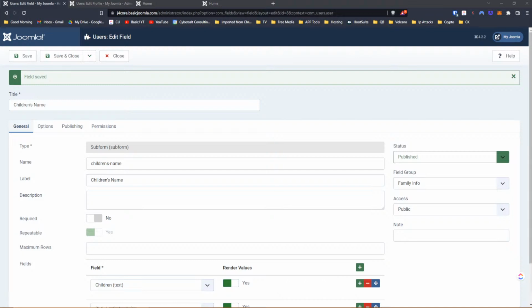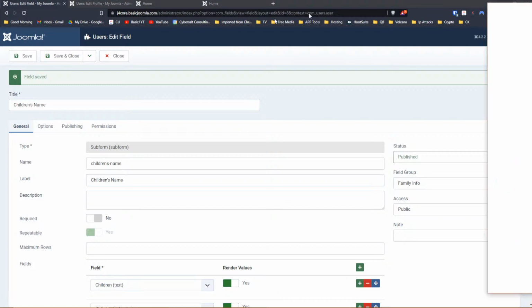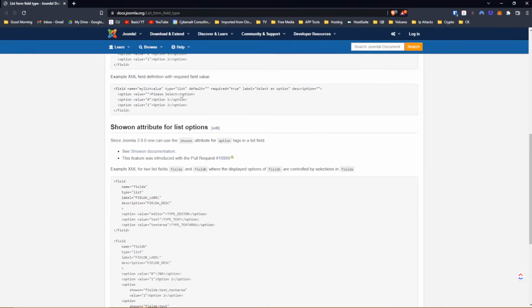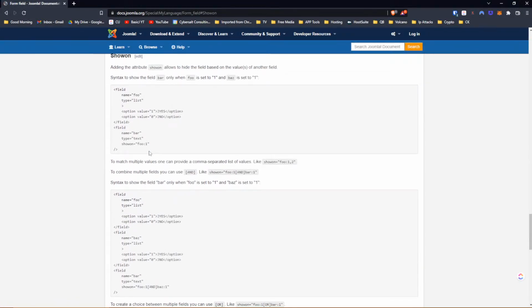There is a show on option similar to the one described here, list form field type. If you have the opportunity to talk about it live, then he'll see the recording. All right, so he's mentioning this here about the list form field and talking about the show on attribute for list options. Show on documentation.